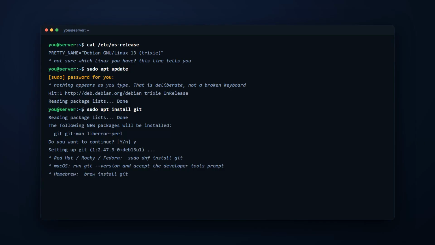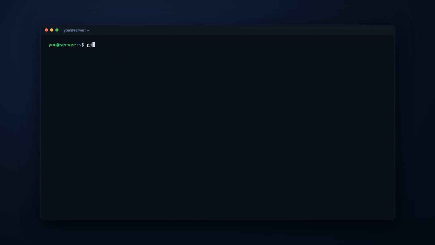If you use Homebrew, brew install git works too. Whichever route you took, confirm it worked. git --version should print a version number. If it says command not found, the install did not complete, and nothing else in this video will work until it does. Check PHP as well, because you will need it shortly.